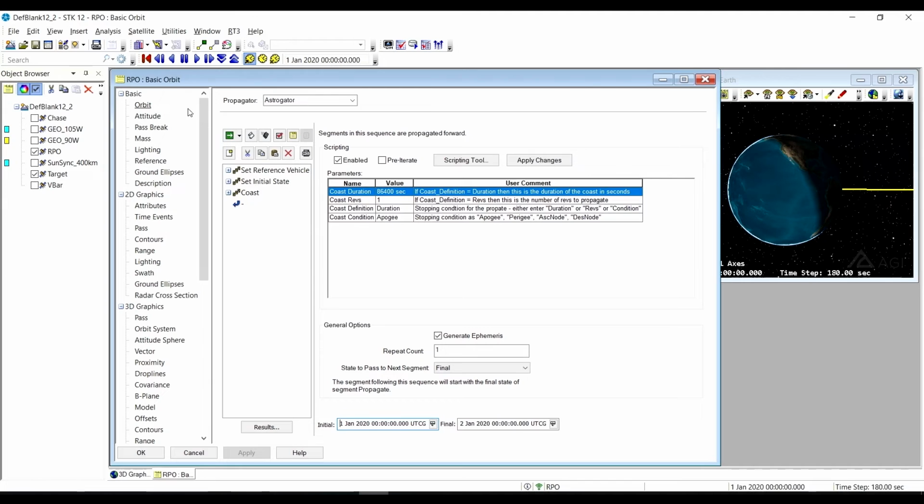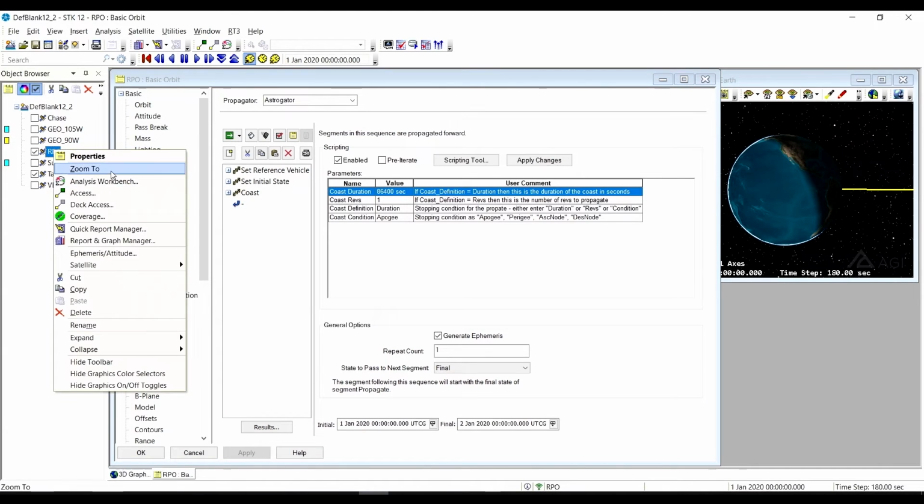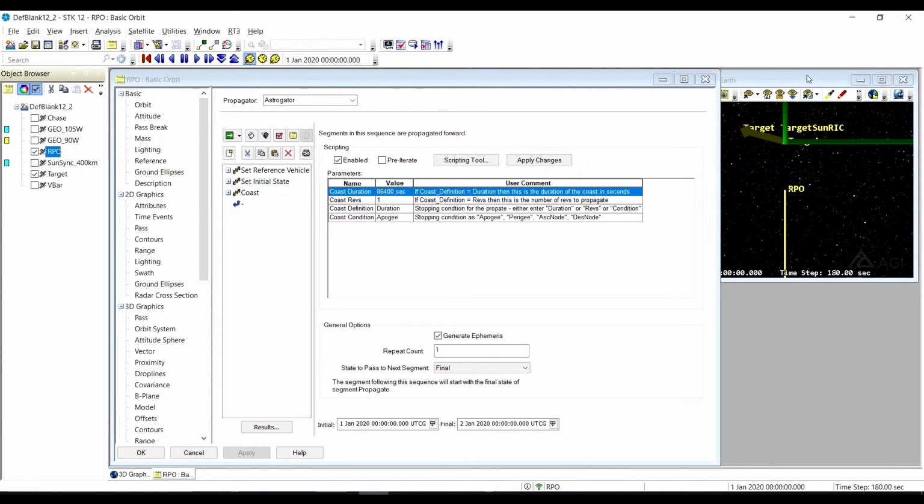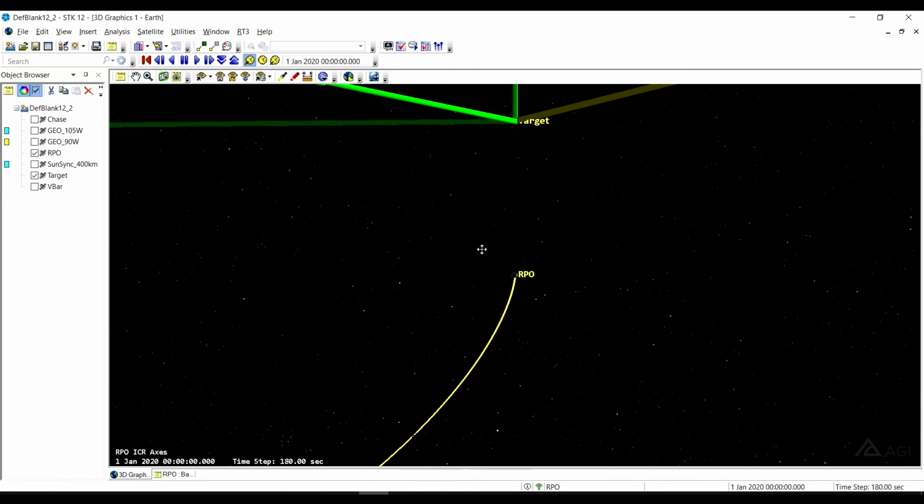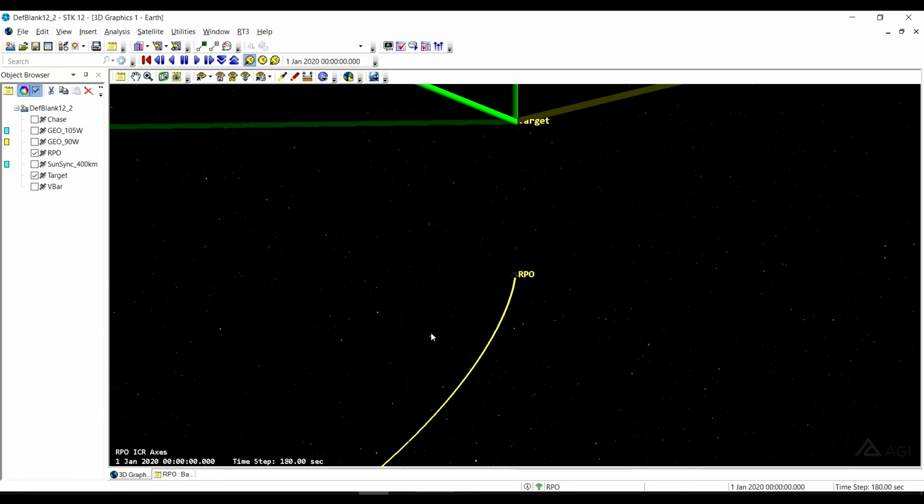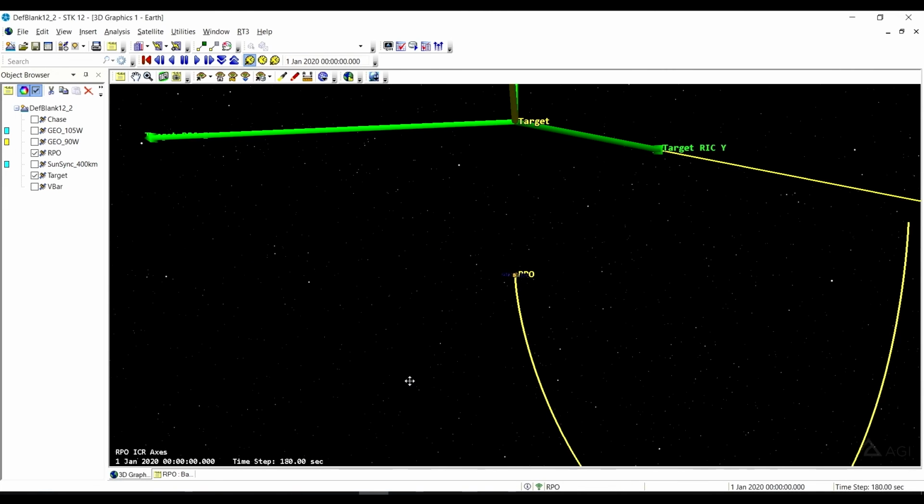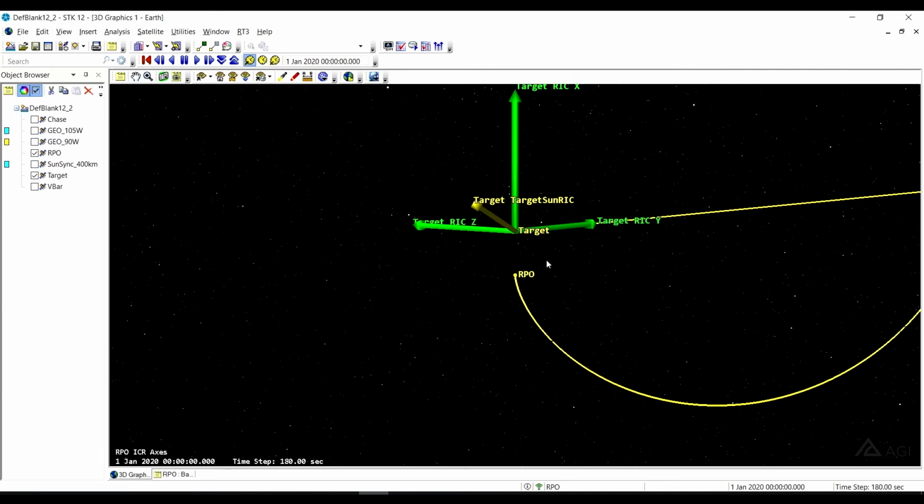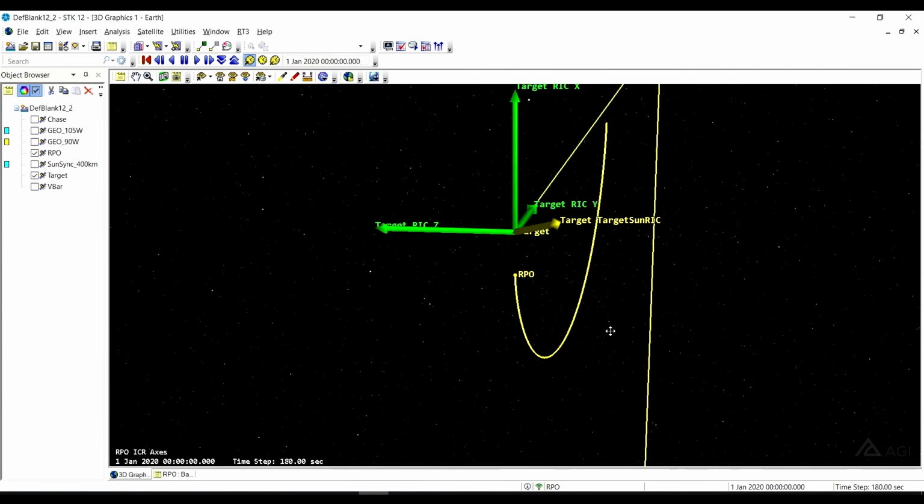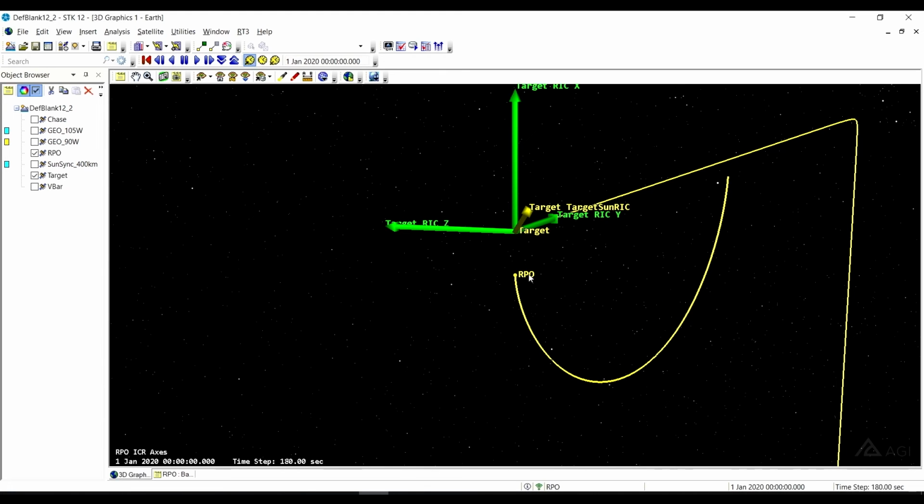I believe I ran it, but we can run it again. And then go ahead and zoom to this. We see that we're starting there at negative 100 meters along the R-bar. And then, as with the coast segment, because we have a different initial state than the target, as we propagate, we're going to drift. And that's just what the coast shows there. But this is where we start.